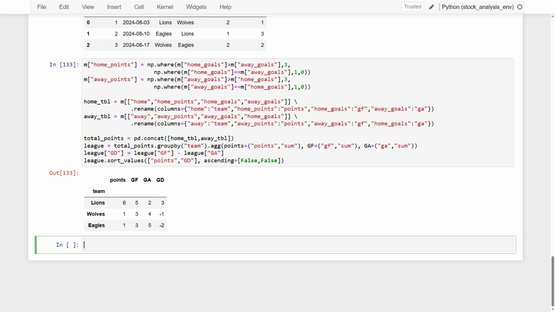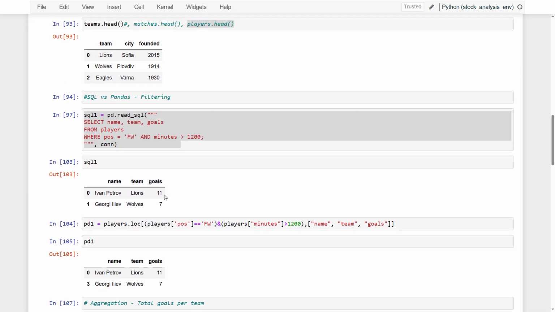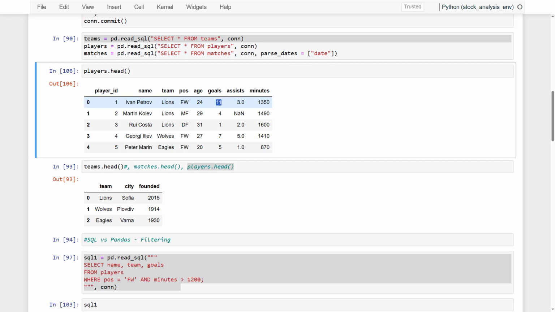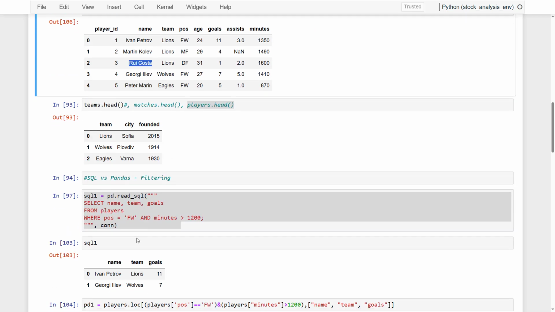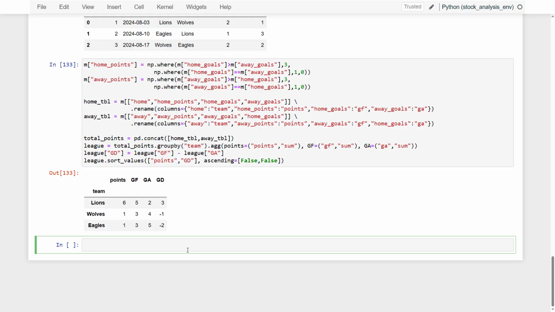The last thing we are gonna do is we're gonna work again only with Pandas. We are gonna see the top 3 goal scorers, which obviously are gonna be Ivan Petrov, Georgi Iliev, and Peter Marin. Rikoshta is only with 1 point, 1 goal. But these are imaginary numbers, just coming out of the blue. Okay, so players dot nlargest 3 in terms of goals.